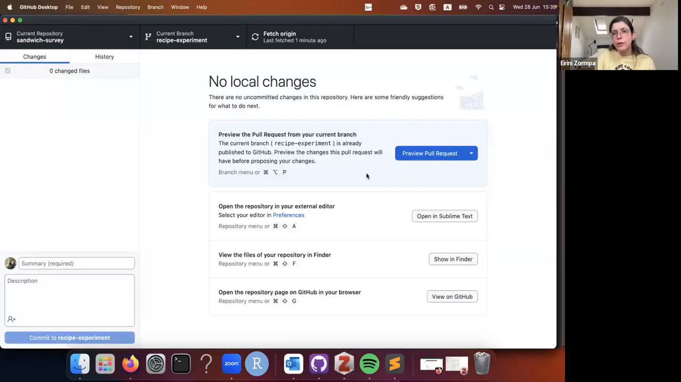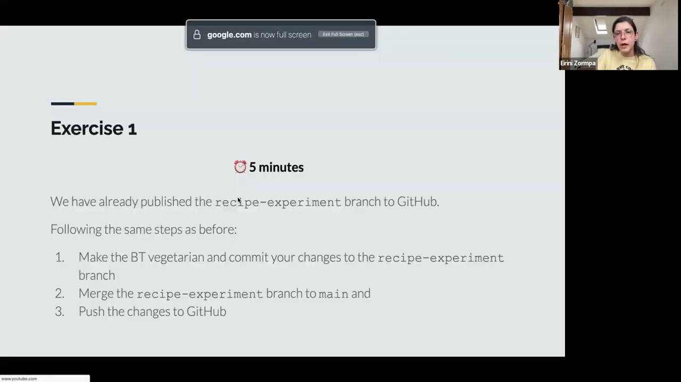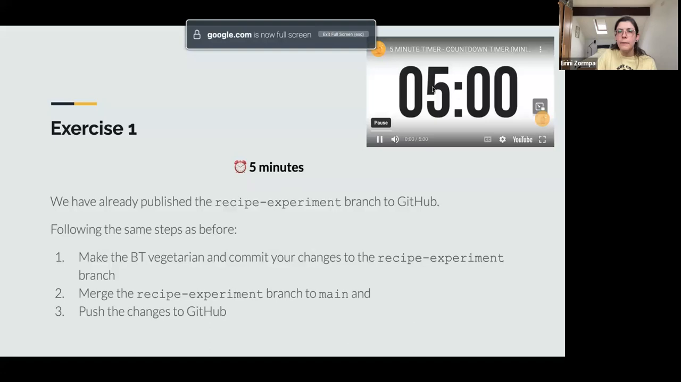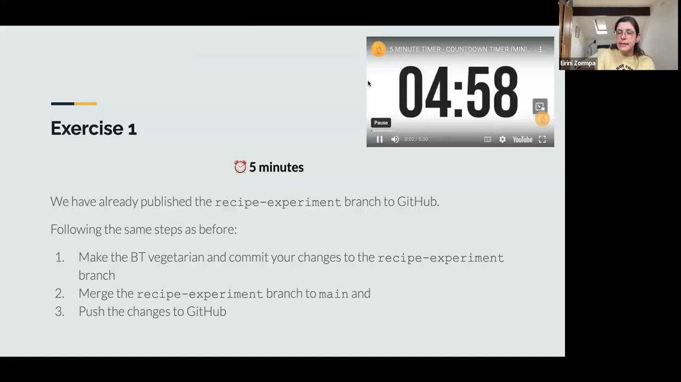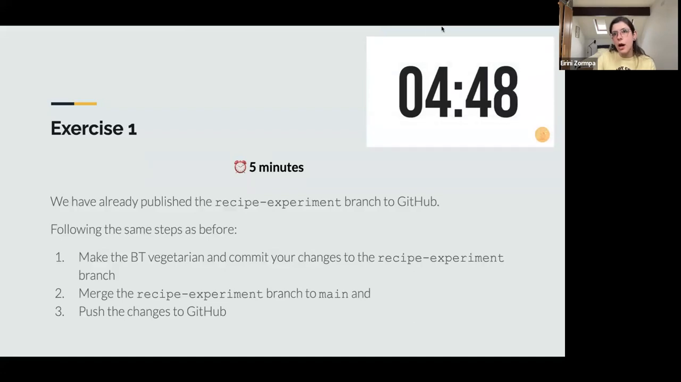GitHub wants you to do this thing. Do not click on this. I will show you how to do that in a moment. For the time being, just do what I've shown you how to do, and you have 5 minutes to do that. Once you are done, please give us a thumbs up or that yes emoji. And if you're done before the 5 minutes are up, then we will move on. I will now stop talking.